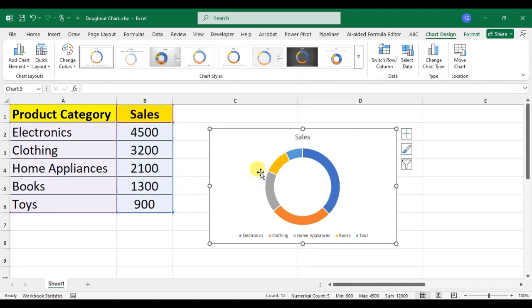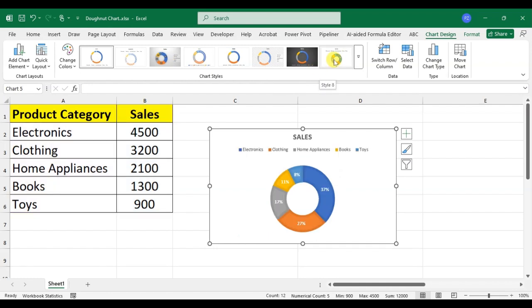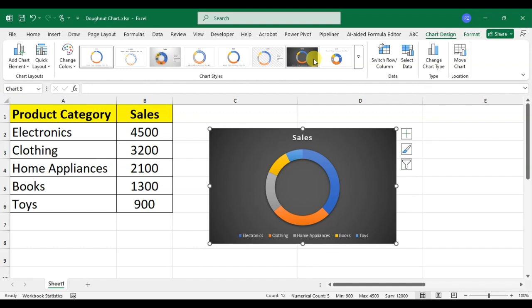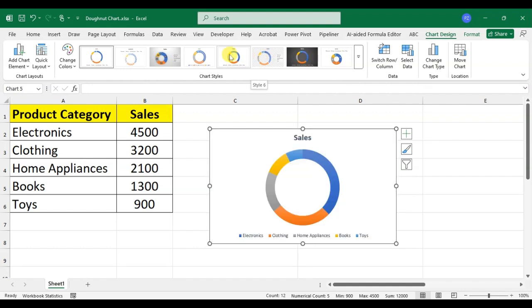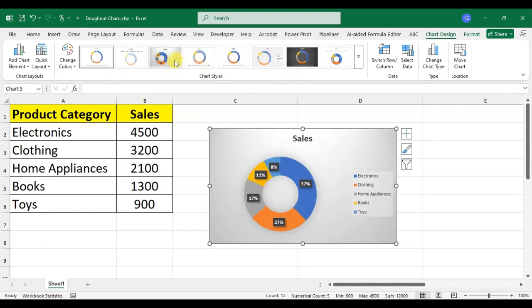If you want to change the chart style, simply go to Chart Design. In the Chart Styles group, you can select different chart styles. Just keep the cursor on every style and you can see the preview of the donut chart here. See, you can change the chart style. Just check the preview, click on the chart style, and you can see your chart style is changed.